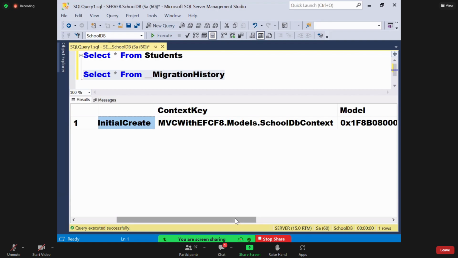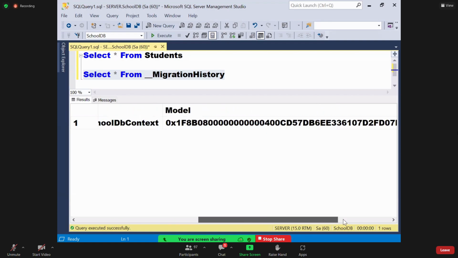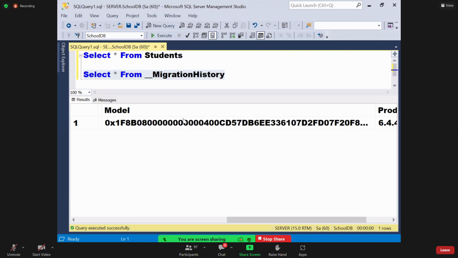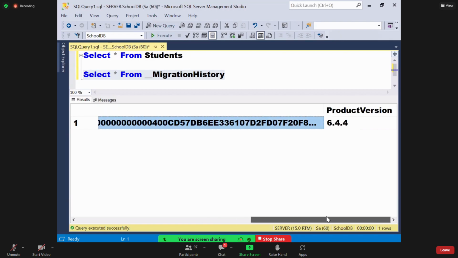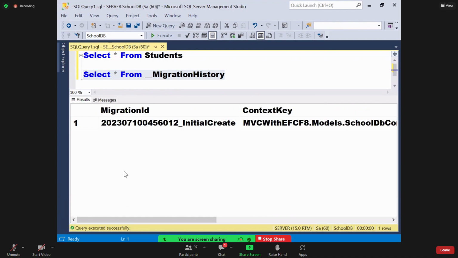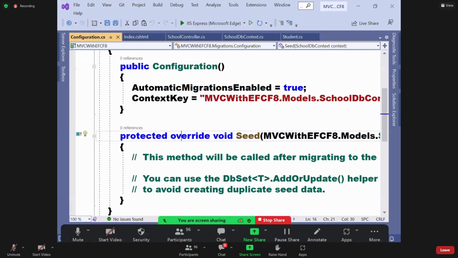What is the associated context class? And the model data is stored in a binary format. And the version of the Entity Framework you are using, 6.4.4. All this data will be stored here. What is the need of this table? I'll tell you. We'll talk about this table in detail later.